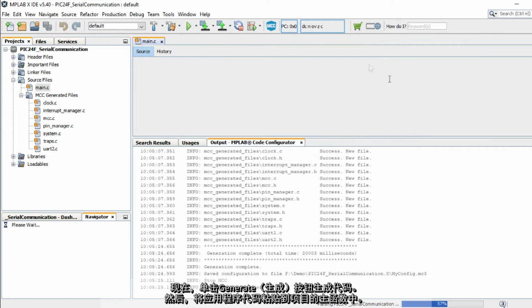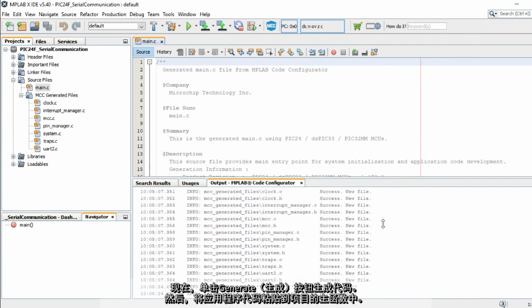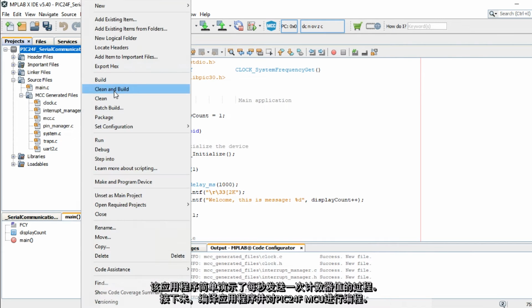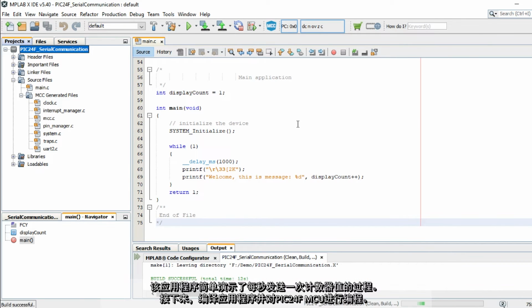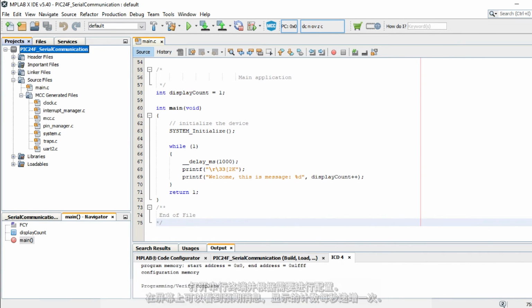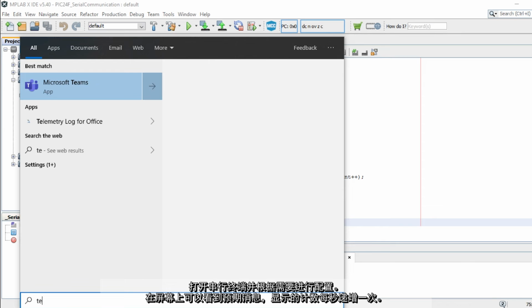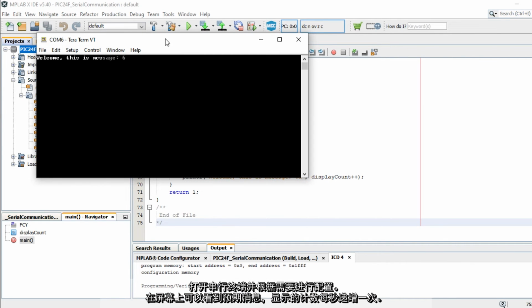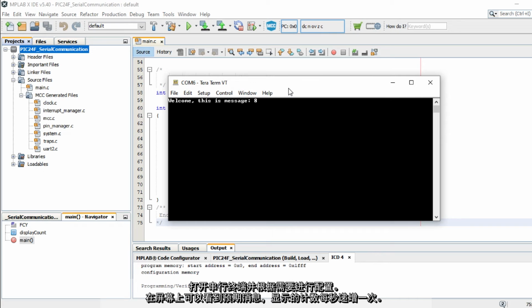Now, paste the application code in the main function of the project. The application is a simple demo that transmits the counter value once every second. Next, build the application and program the PIC24F MCU. Open a serial terminal and configure as necessary. You can see the messages on the screen as expected, with a count incrementing every second.